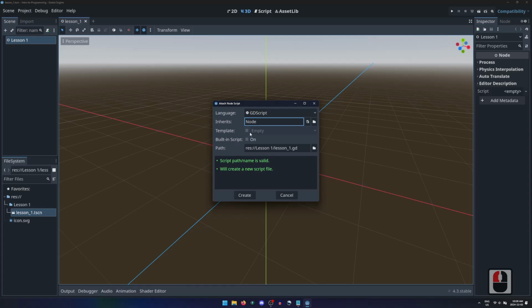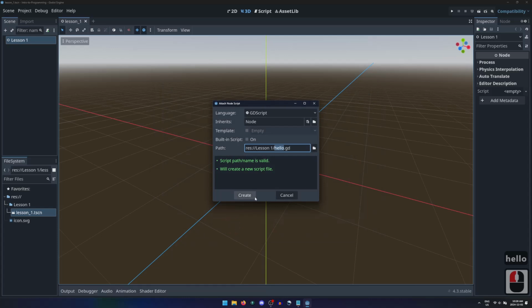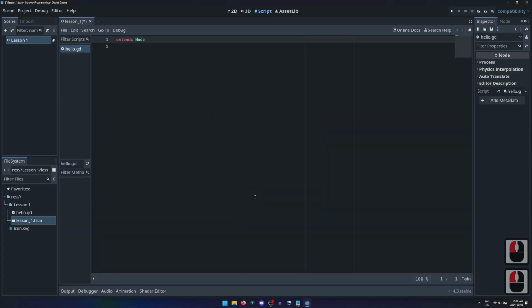We are not using a template nor a built-in script, and we can specify where this script will be stored within the project. Let's put this in the same folder, Lesson 1. When naming scripts, it is important to not be arbitrary, but instead describe the type of object or behavior we are creating through the script. So let's name this Hello. Scripts have the file extension .gd. Then click on Create to create the script.